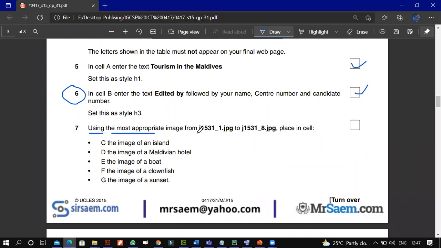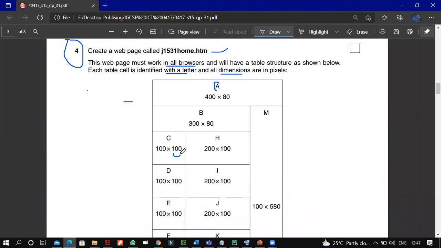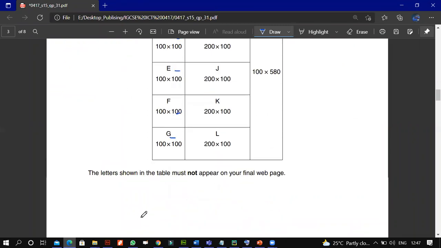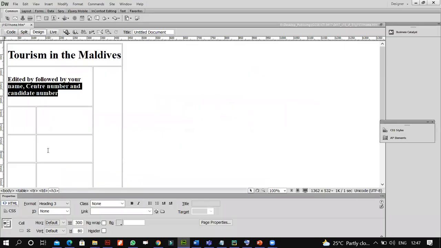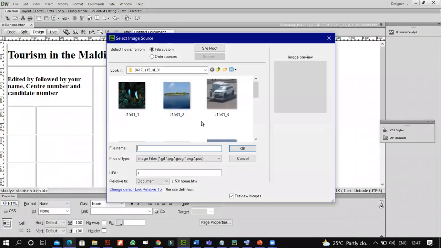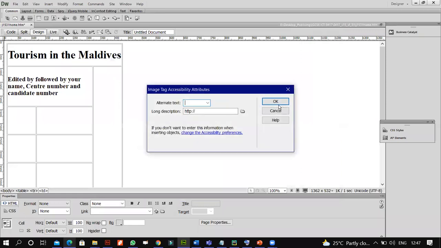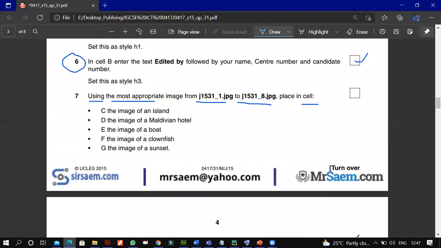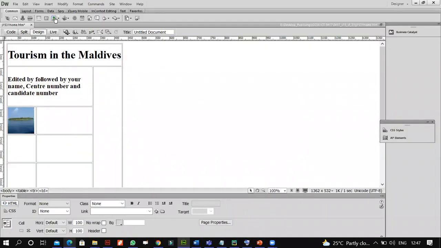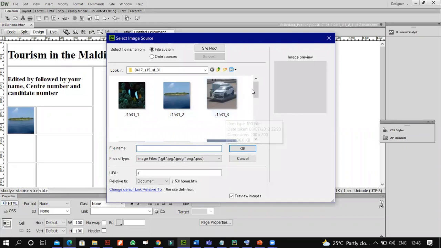Use the most appropriate images from here till here and place them in the following C, D, E, F, G. We have to place images. C is an island, frankly. This is quite an irritating step, but obviously. So here we go. First we need an island. That's an island, and I believe everyone knows what an island looks like. So in my alt, I will place the images. In D, image of a Maldivian hotel. Okay. I don't know how this Maldivian hotel looks like, but I'm sure it looks like a hotel.